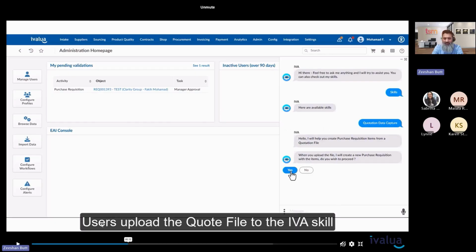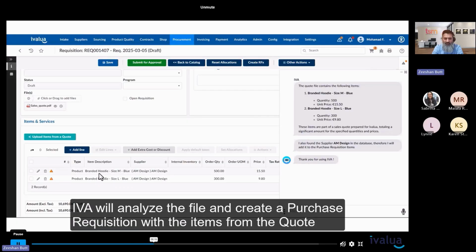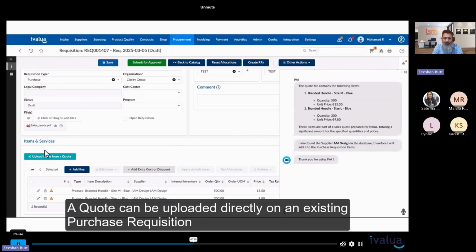Or if you were creating a new requisition, if you wanted it to create a requisition, you could use the skill. And what it'll do is it'll ask you to upload a quotation, and it will actually create the requisition automatically. You can see it's telling us this is what I found on that quotation, and I've created a requisition for you on the left, and it's added those lines for you. And then if you have other quotes, you can import that by using that upload a quote option, and it will then load that for you as well.